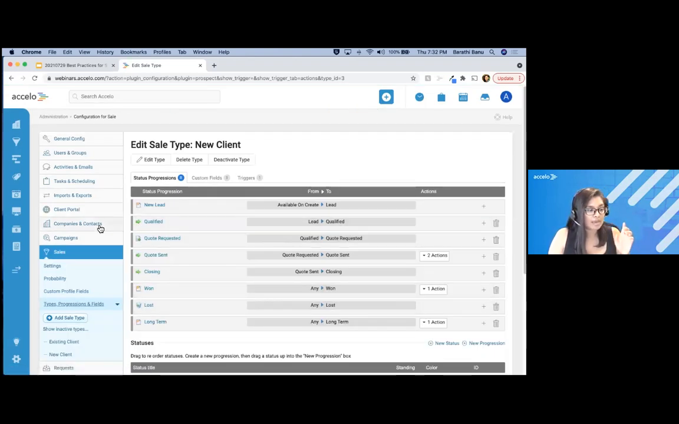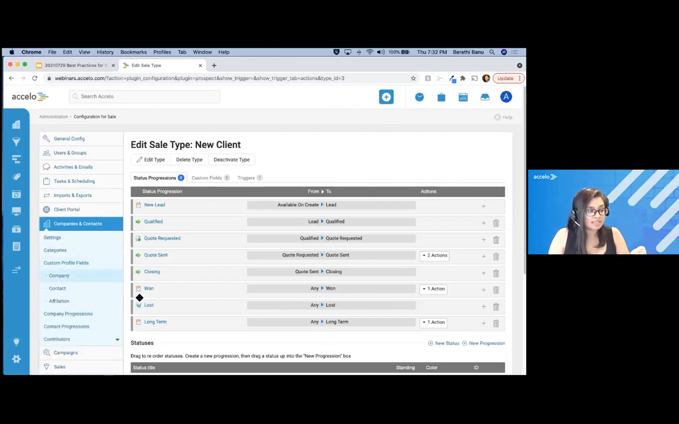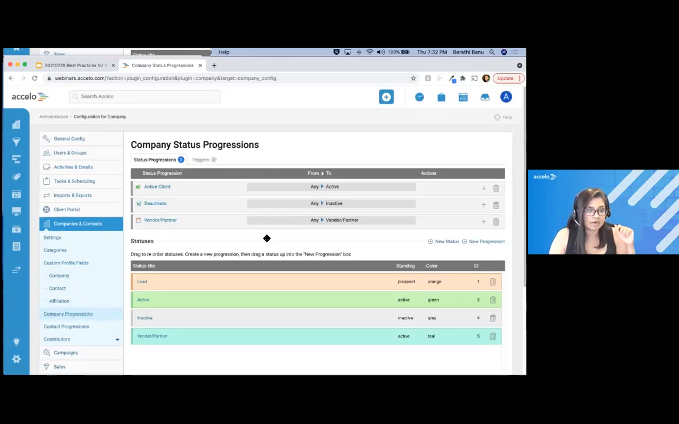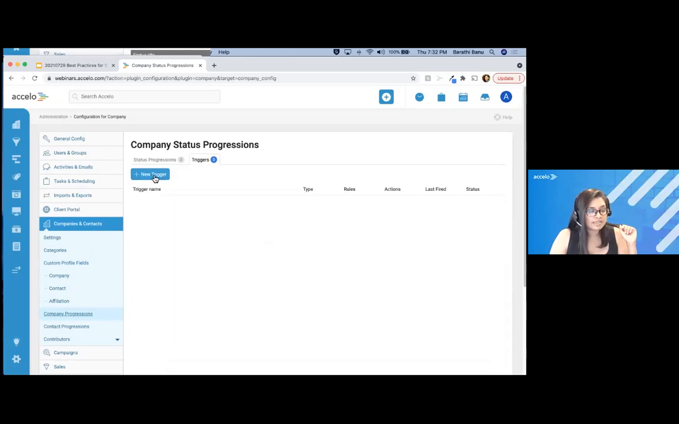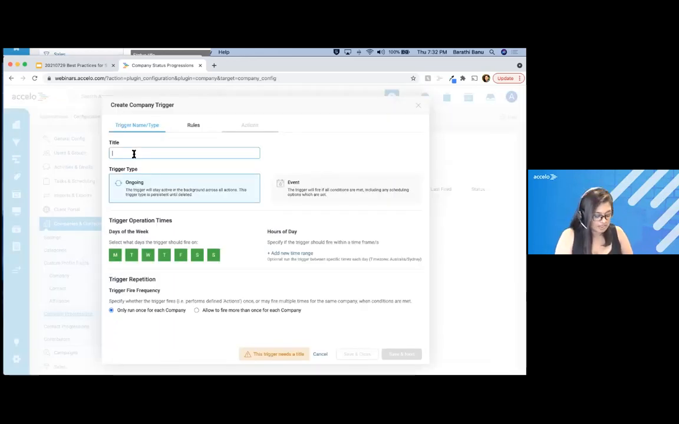We're going to go back to companies and contacts because we are going to set the trigger on companies, because it is the company status that we want to update. All right. So let's go into triggers. Let's add a new trigger. And let's try to be specific here. Sale won, convert to active. Okay. And we want this to be ongoing, always checking, and this can happen at any point in time. And really, we only need this to happen once because once that first sale is won, they're going to be active and then always active, right?